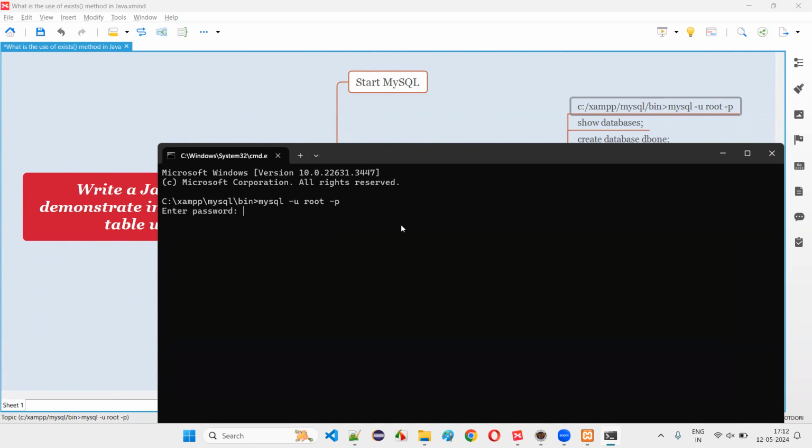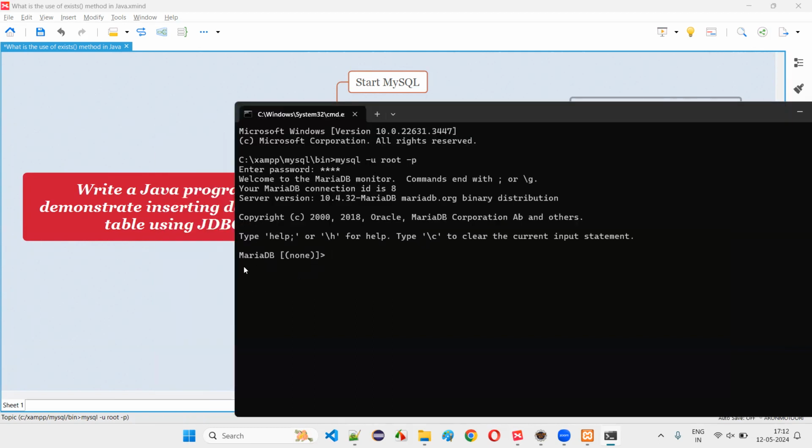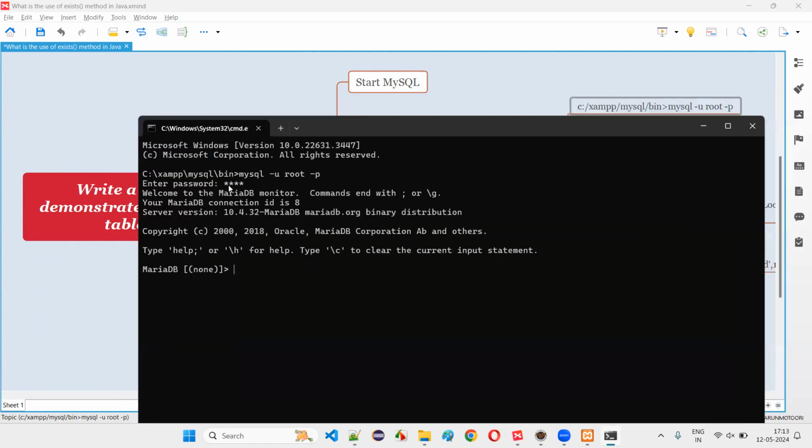Just press enter. In the previous video, I set the password as root. I'm just pressing enter. Now I got connected to the database, guys. That is the MySQL database management system. I connected with this.